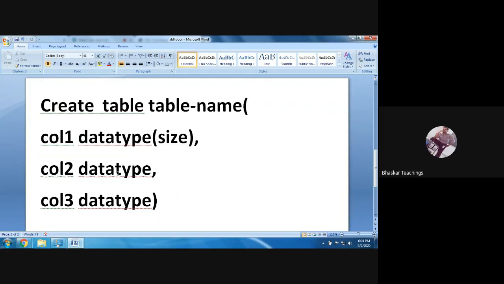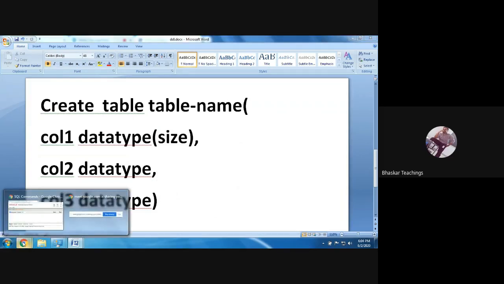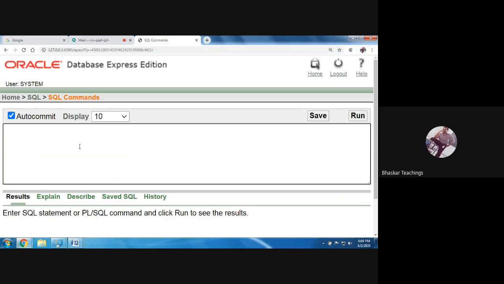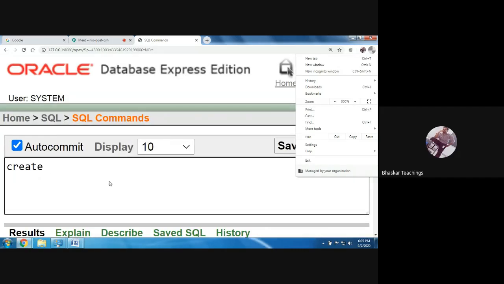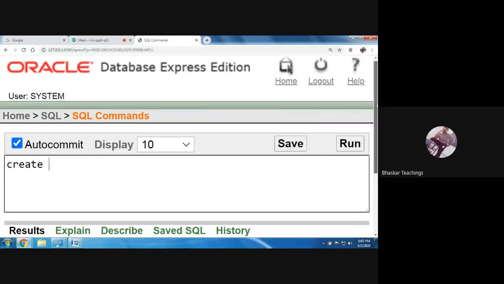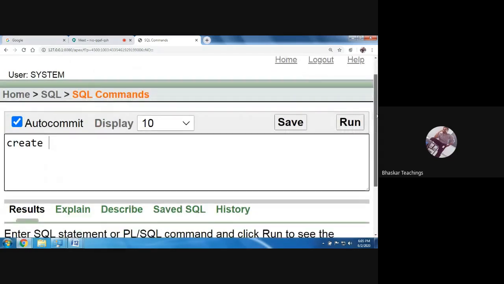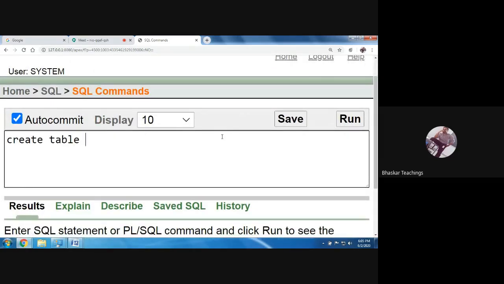Okay, so let us move to Oracle right here. Let us start creating a table for student. Assume we are going to create a table for student. So create table. Let me zoom it. I hope you can see. Fine. Now mention the table name.